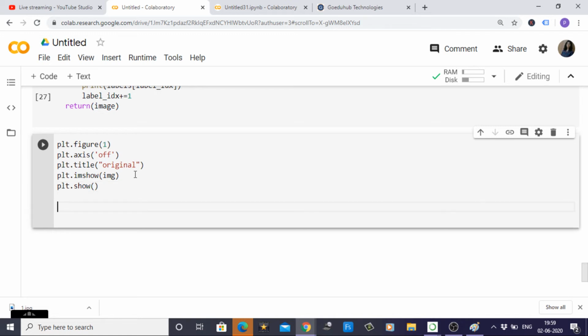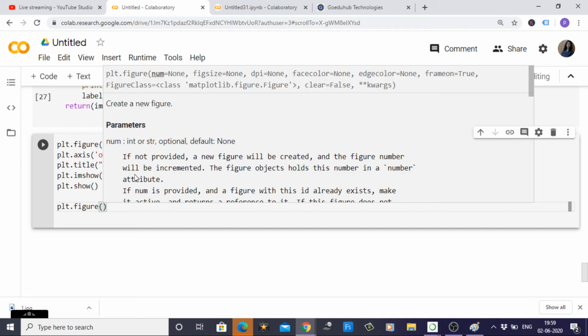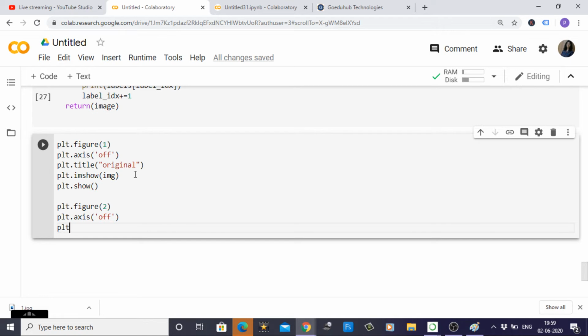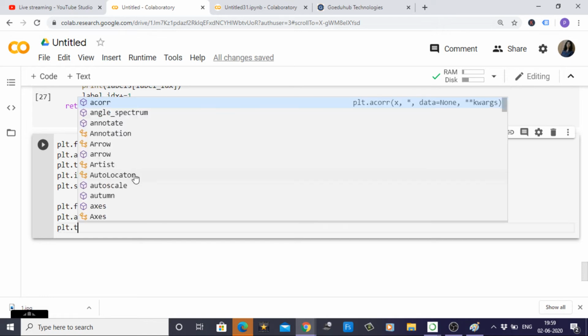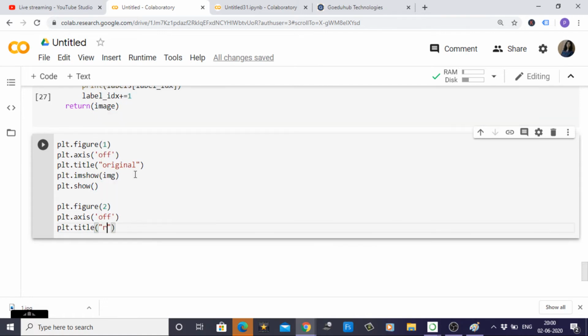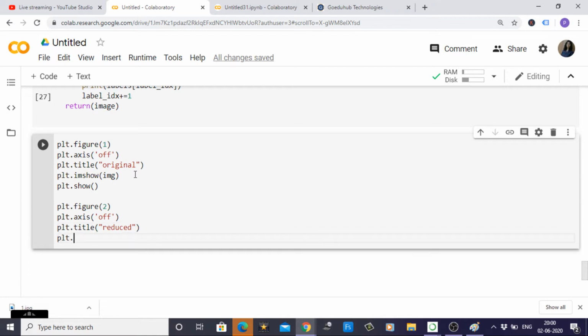Okay, and then I'm just going to plot the second image, plt.figure 2, and then plt.axis off, and plt.title reduced, okay, and then plt.imshow.